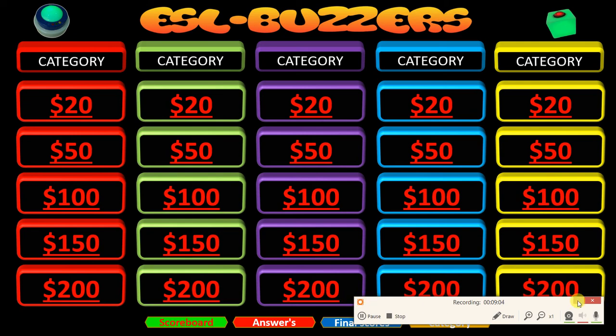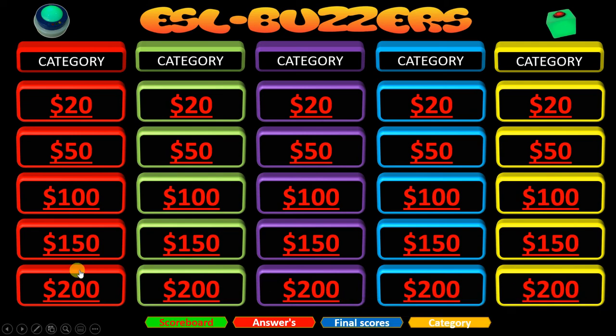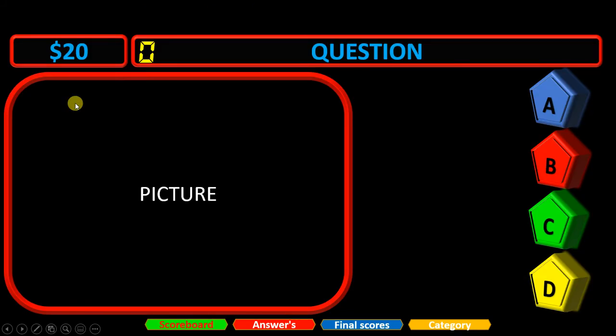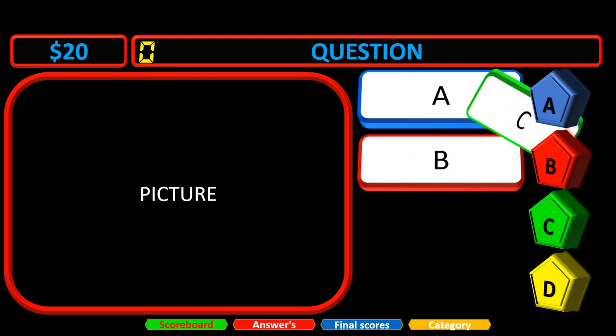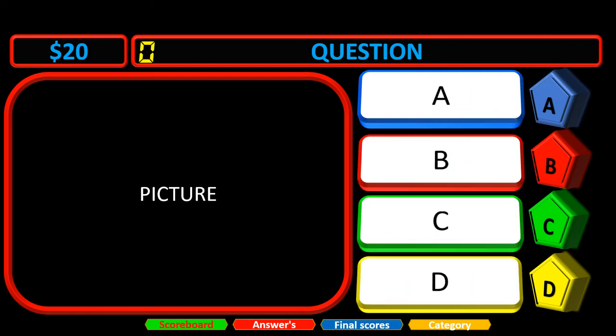Okay, let's minimize this. Okay, so as you can see now, there's a bar that usually appears down here. That's now gone because of the settings that I chose, and the countdown timer clock has gone as well because we already have one. So we'll go for $20. So press downwards on the host remote, and then the answers fly in. Press start.